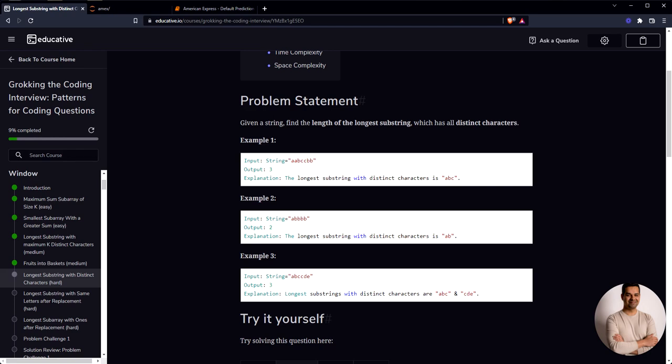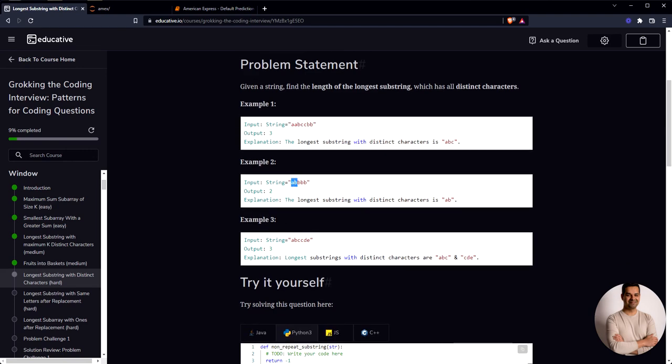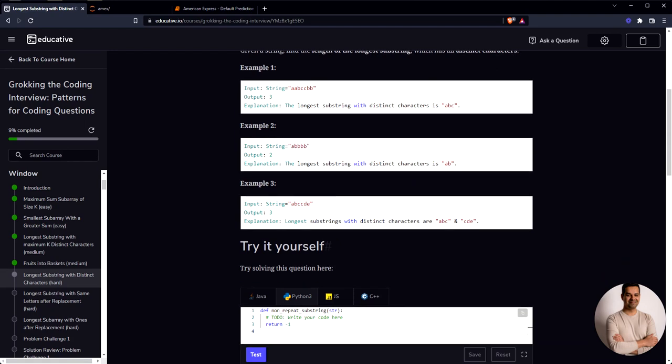Let's have a look at the first example here. Here the longest substring with distinct characters is ABC, and if we look at any other segment, we do see a significant repetition. In this case, we can see that the longest substring is again AB, and in this case it can either be ABC or CDE, which both have distinct characters.